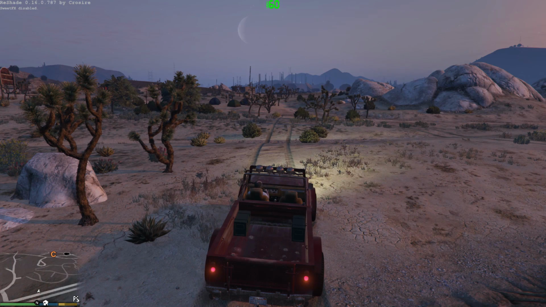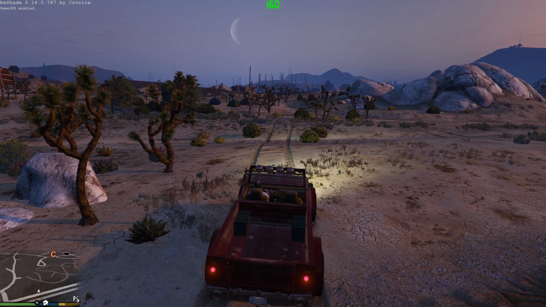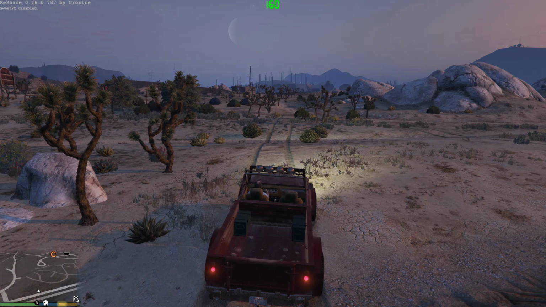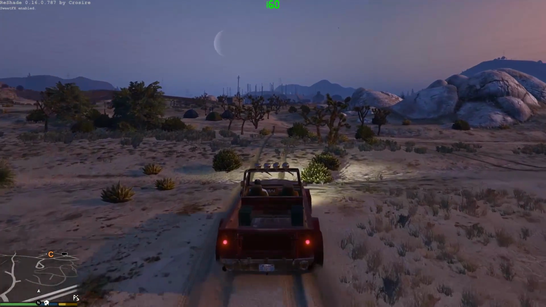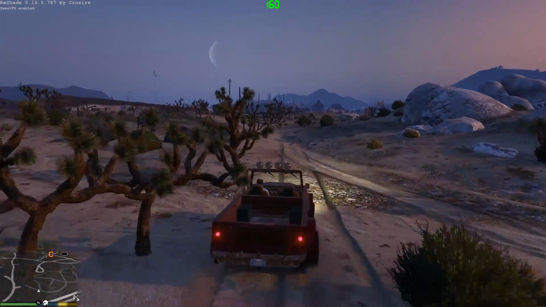Hi guys, I wanted to make this tutorial today to show you how you can improve the visuals in Grand Theft Auto 5 by using a tool called Reshade. Reshade works with all 64-bit games that I've tested and all my 32-bit games as well so far. I haven't come across any problems with it.